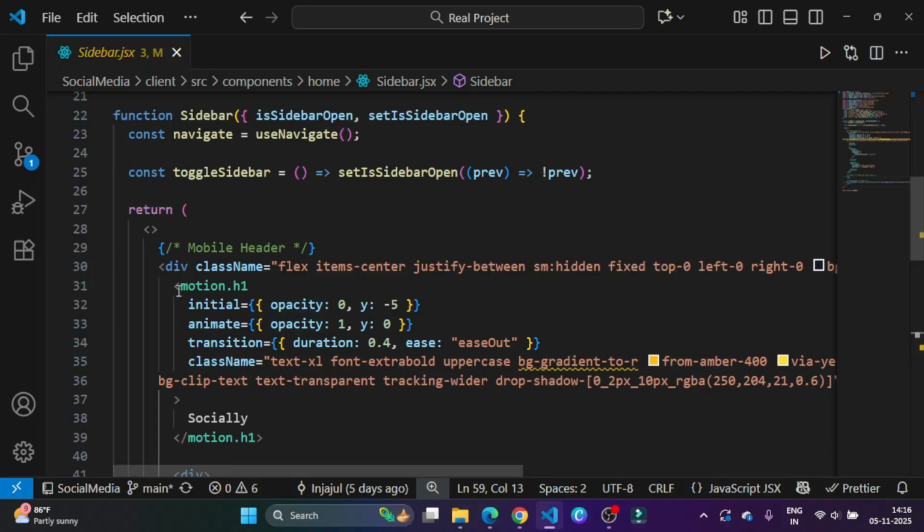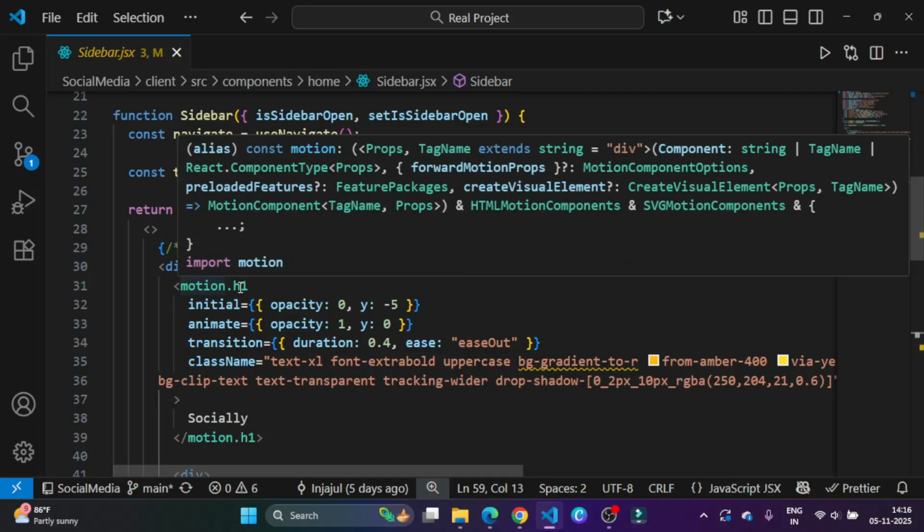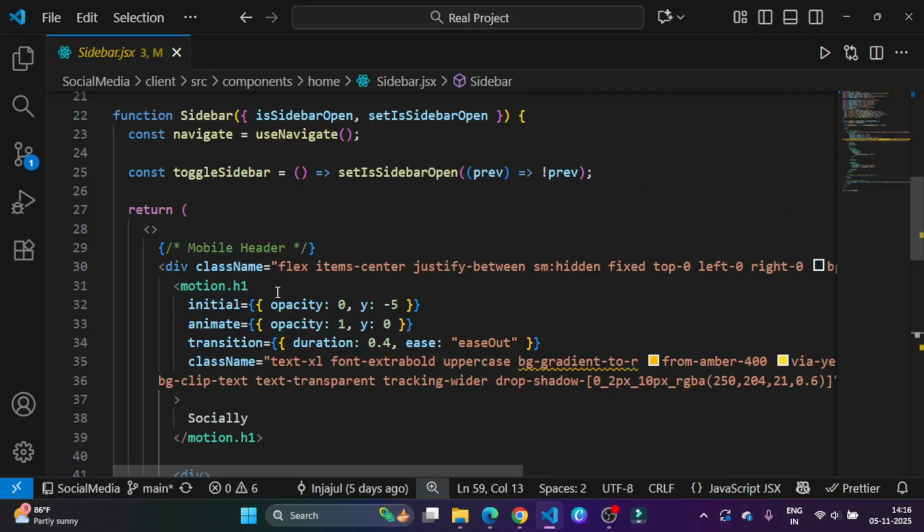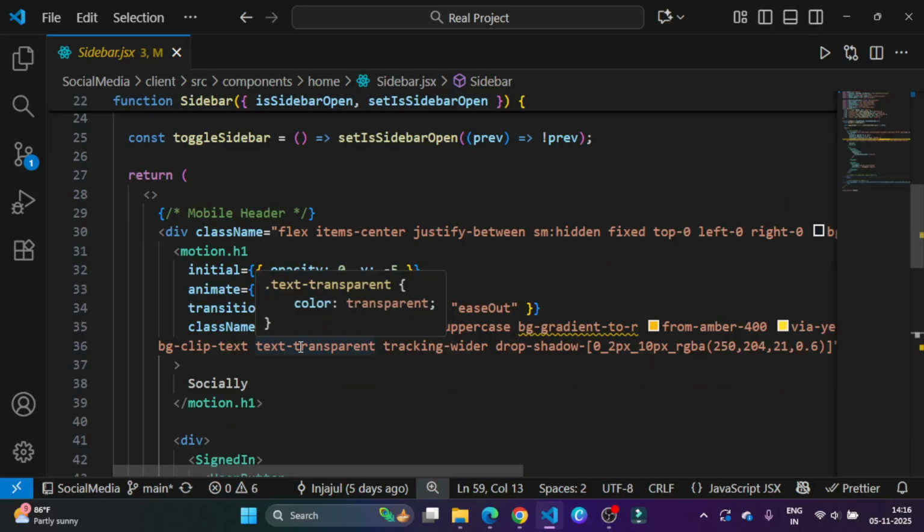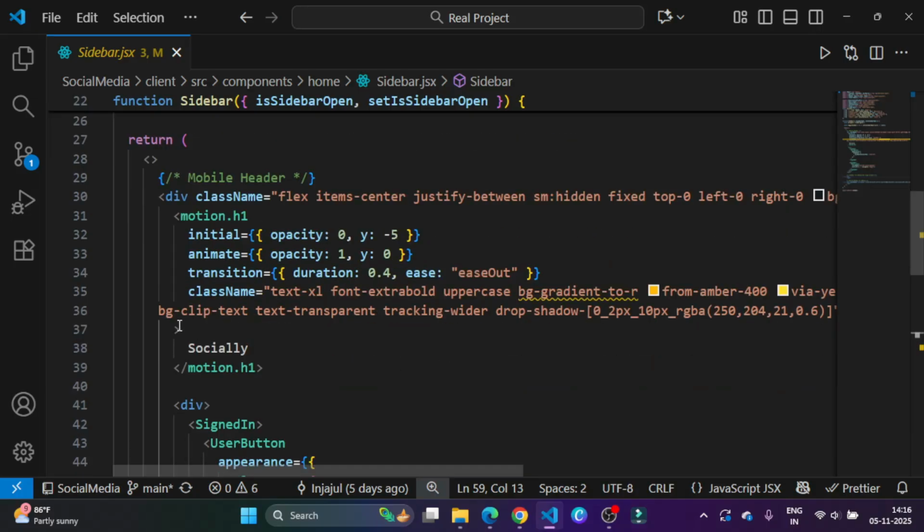And then we are using motion. If you don't want to use motion, just remove that motion and you can use the normal h1 tag, right? So it's up to you guys. And then this is our name, Socially, right? These are motion properties. If you want to check out motion, just search Motion dev, so you can see their properties.